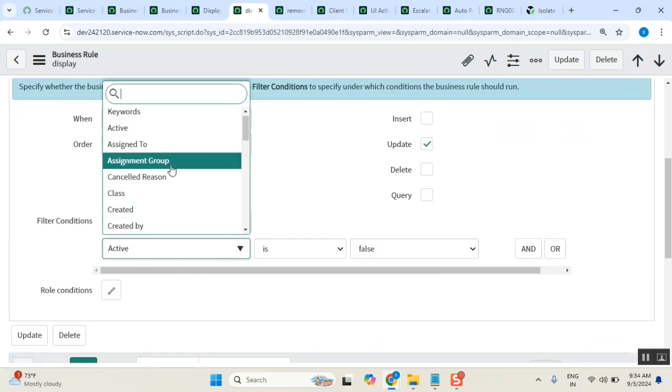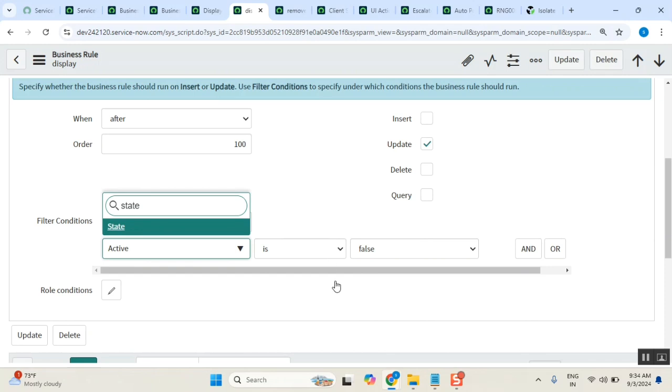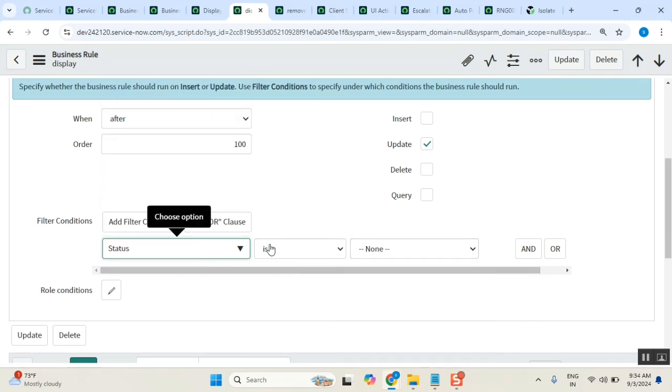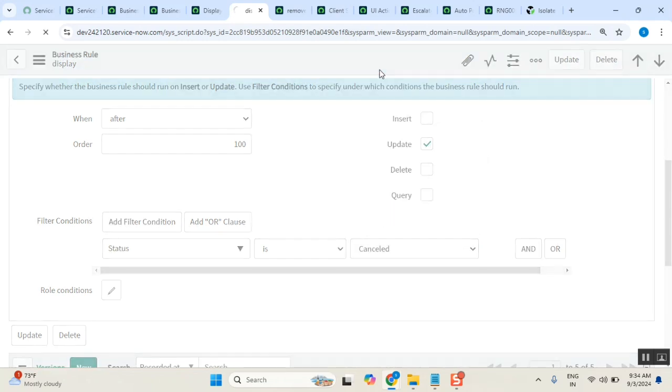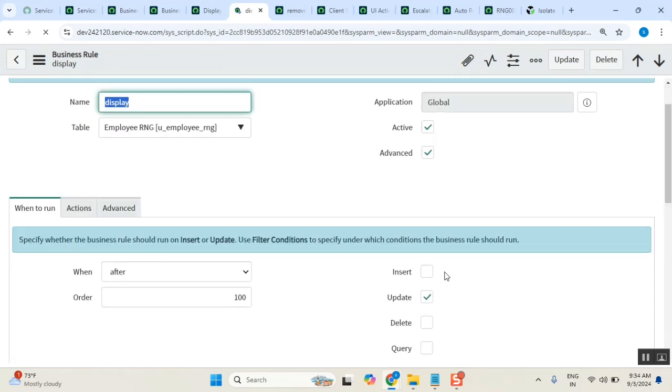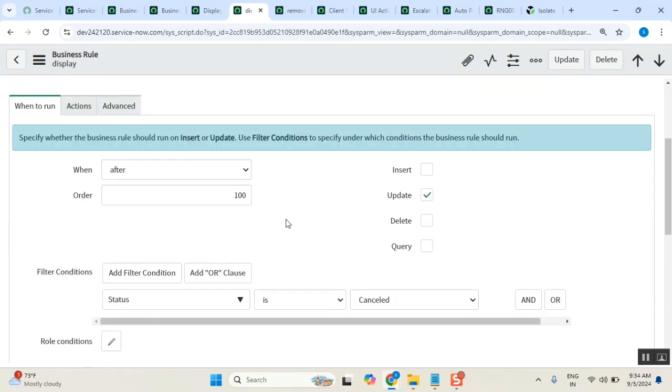You will easily catch it up. Active is also fine, but let's make it state equal to cancel. I'm showing in one page and giving another example, but just relate it to the incident table. State equal to cancelled, update, and then run the script. My intention is when this incident is getting cancelled, then you need to run the script. My requirement is when the incident state equals cancelled, execute this. If that is the case, I just put this one.